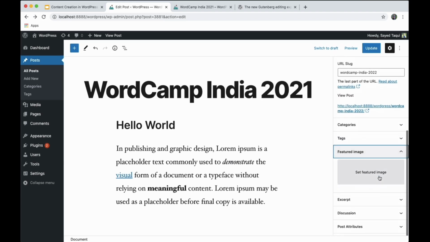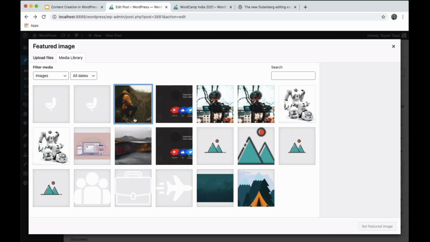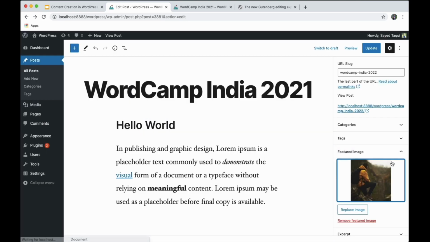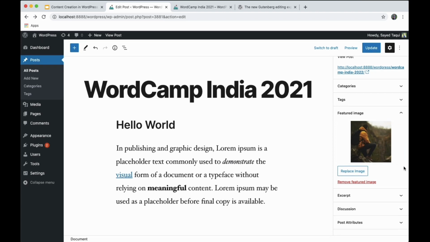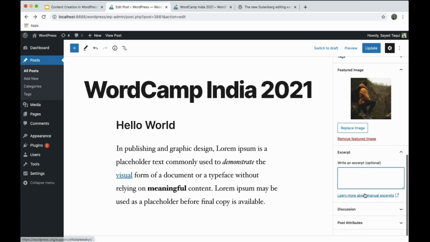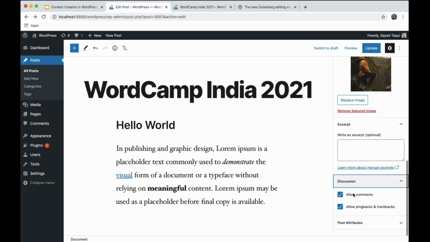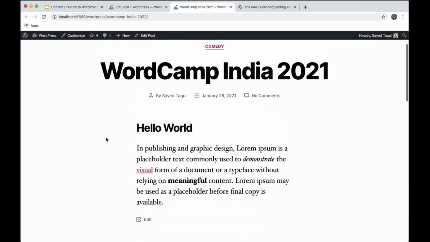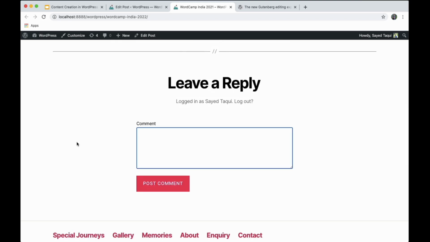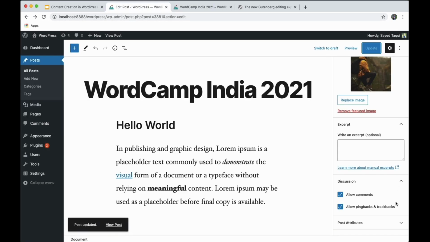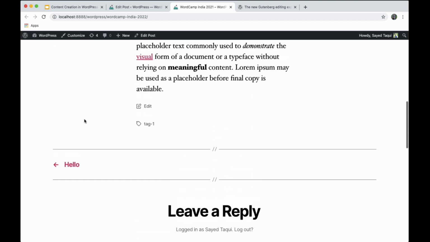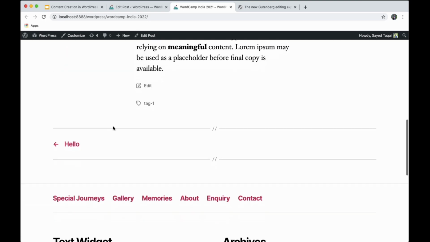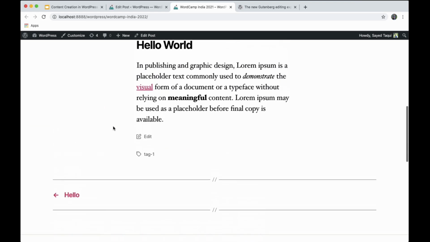And if you want, you can also set a featured image. You can also add an excerpt to your post, or choose whether you want to allow comments on your post or not. Currently comments are allowed, so anybody can post a comment. If you uncheck this option, you wouldn't see that comment here.